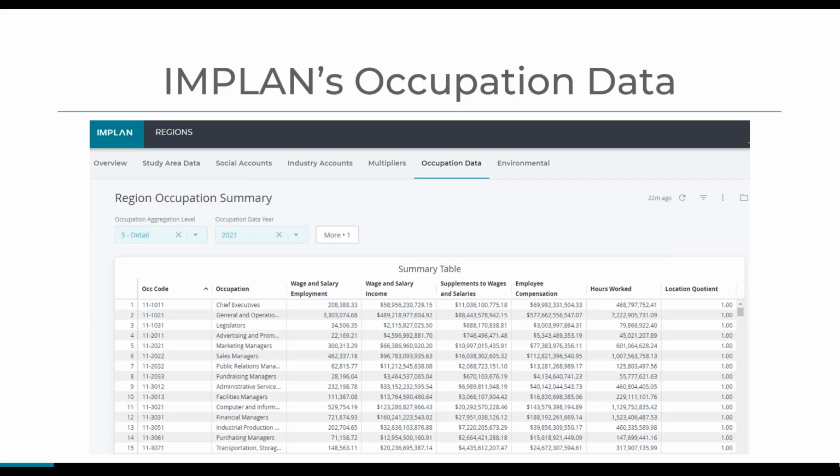Lastly, you'll notice hours worked and location quotient columns. So hours worked data is produced and displayed analogously to the ratios for compensation and occupation. That simply indicates the number of hours that the employees with the specified occupations are assumed to have worked over a 1-year period. So all of this is annualized. It's the exact same format as regular IMPLAN data. It all applies to 1 year.